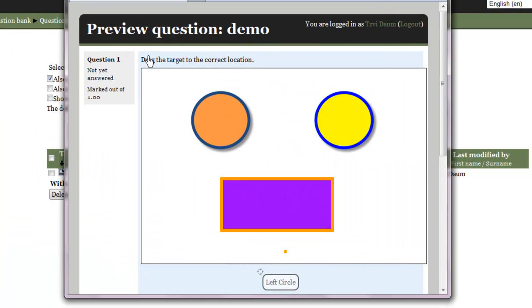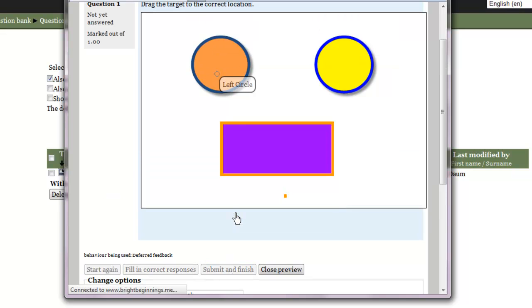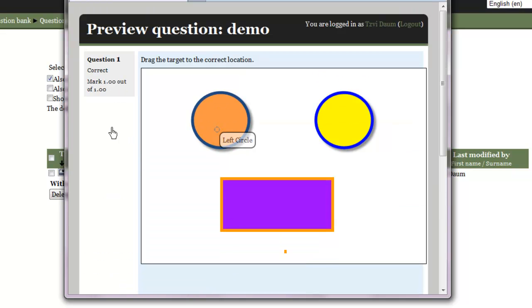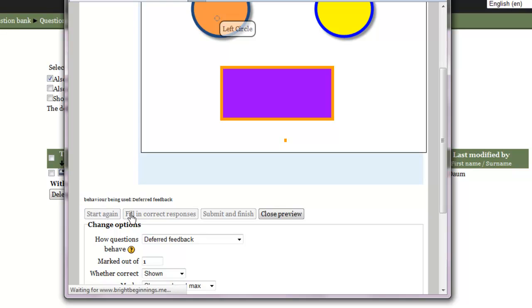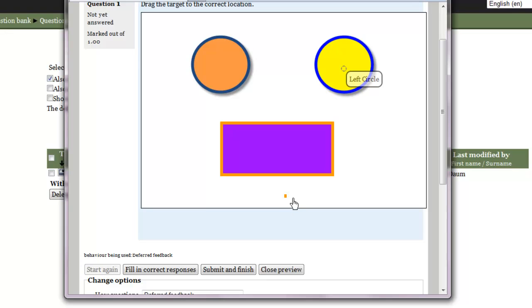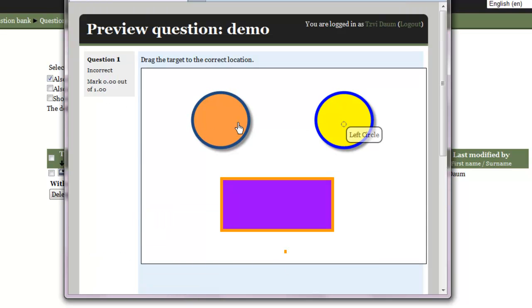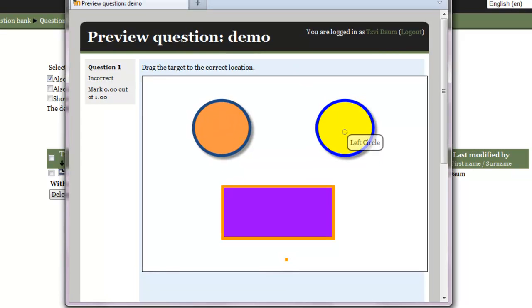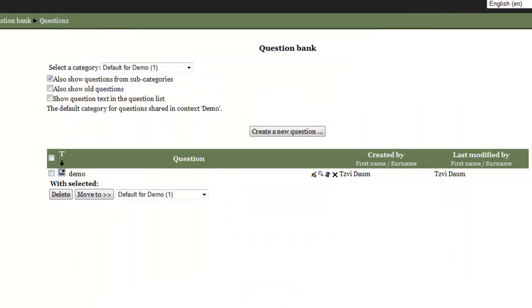Okay, so you notice here's my question text, drag the target to the correct location, and this has to go to the left circle. So if I put this right over there, and I submit and finish, I got 1 out of 1. Had I put it somewhere out of the circle, suppose I would have put this in my right circle and submit and finish. This is wrong, okay? Because I defined the target of a left circle. All right, so that's the basic idea of how this question type works. Let's go back and see a little bit more.